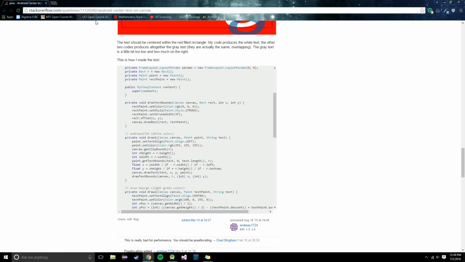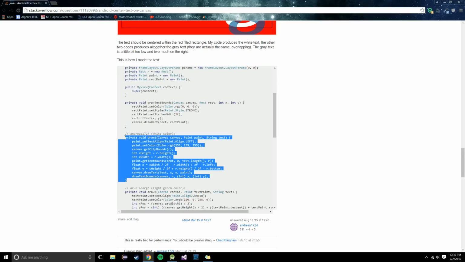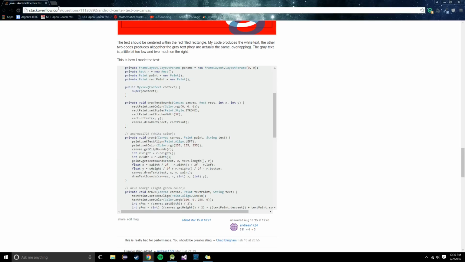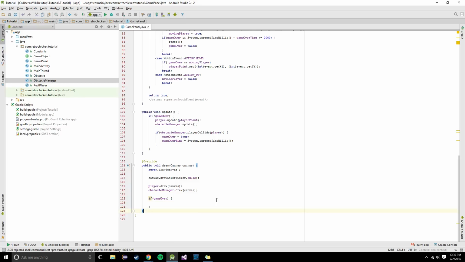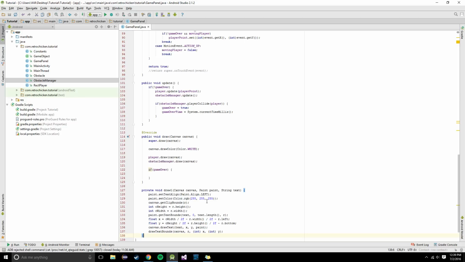This stackoverflow.com is a great site if you run into any problems with programming. But anyways, we're going to copy this method right here. I'll put the link in the description if you just want to copy it. So you're going to copy that method, draw one, and you're going to come in here and add that right down in here.